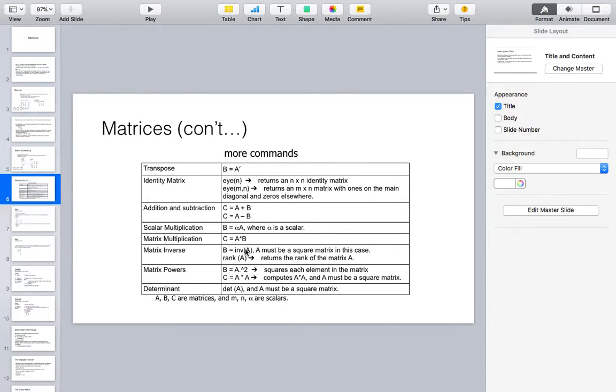Then we have matrix inverse, so inverse of A, this is a function. A must be a square matrix in this case, because for an inverse to exist we first have to find the determinant, and if a matrix isn't a square matrix, its determinant cannot be found. Then you have to find the adjoint of the matrix, then take 1 over the determinant into the adjoint of the matrix, and that gives you the inverse of a matrix.